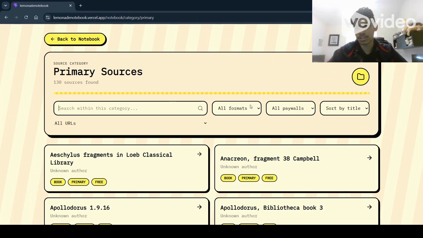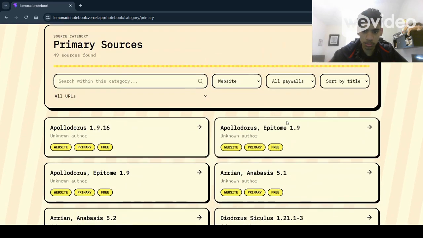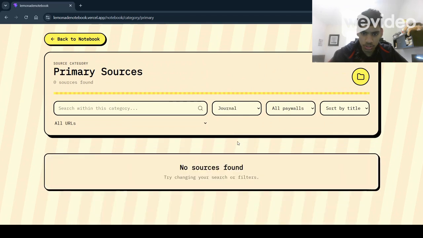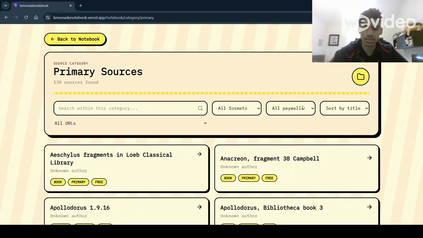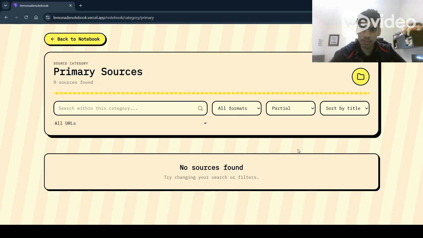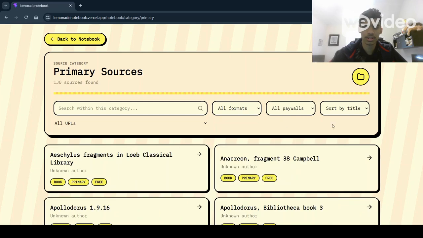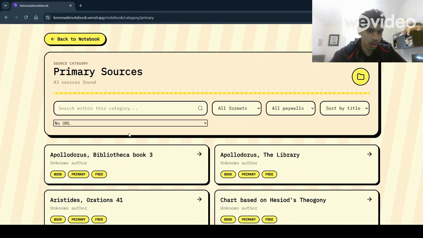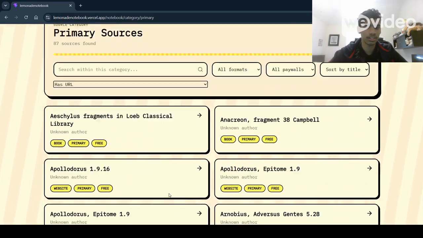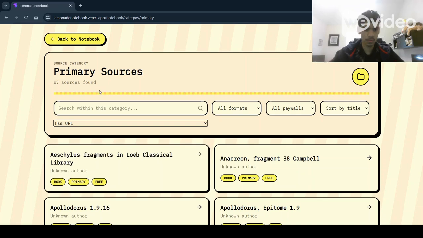And then in addition to this, we can also filter not just by word, but by format. So if I just want websites, or if I just want books, or if I just want journals, right, then I can find those. In addition, some sources have paywalls, and so I can filter by which sources are paywalls. And so there's a couple more filtering options here. So some sources don't have a URL. So if I only want sources that have URLs, I can look here. All right, so that's the filtering page.